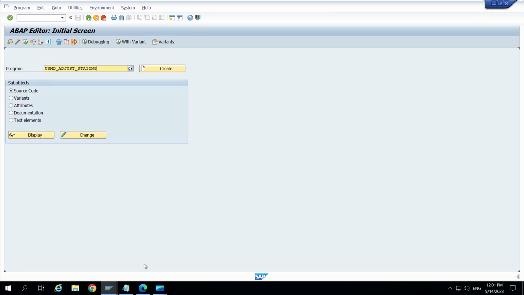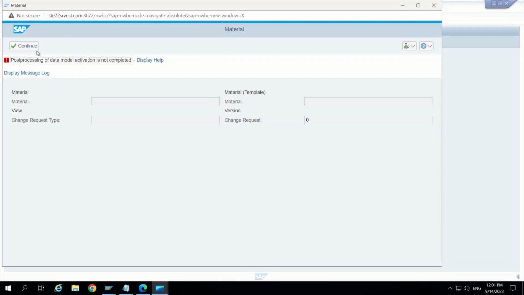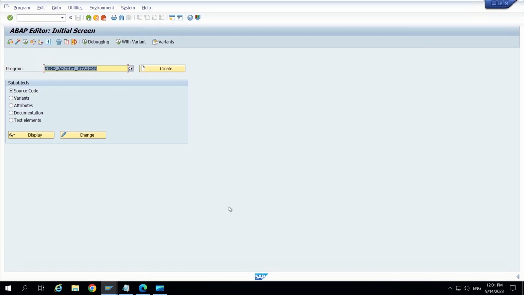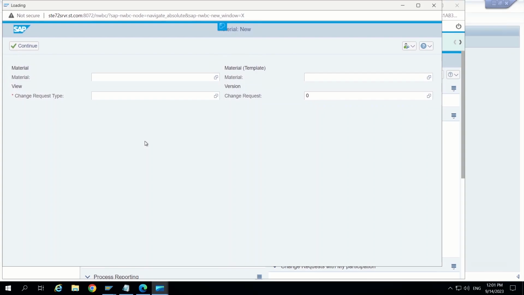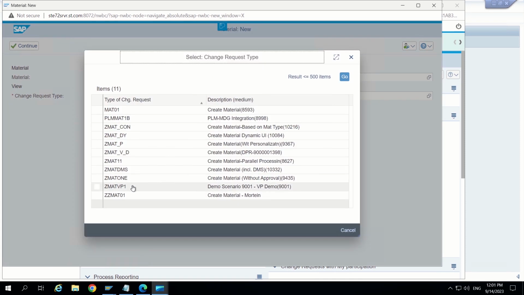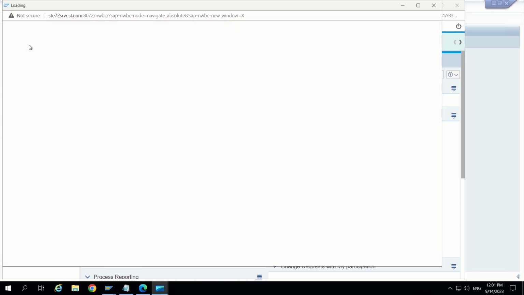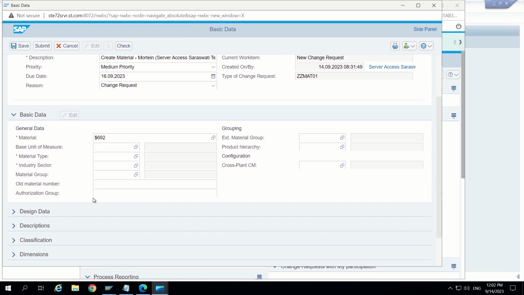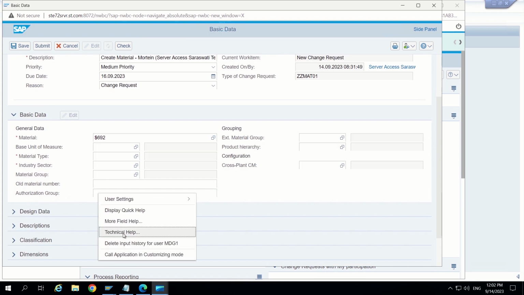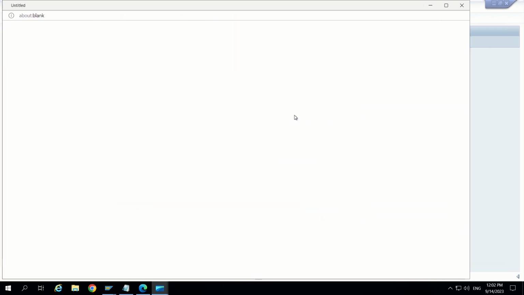So this is done. Now let's go to change request type, go back, go to create material, select any change request type and click on continue. Here we can see our custom field is not available. I am going to technical help, component customizing. If customizing is not there, we have to create a new customizing from component configuration.